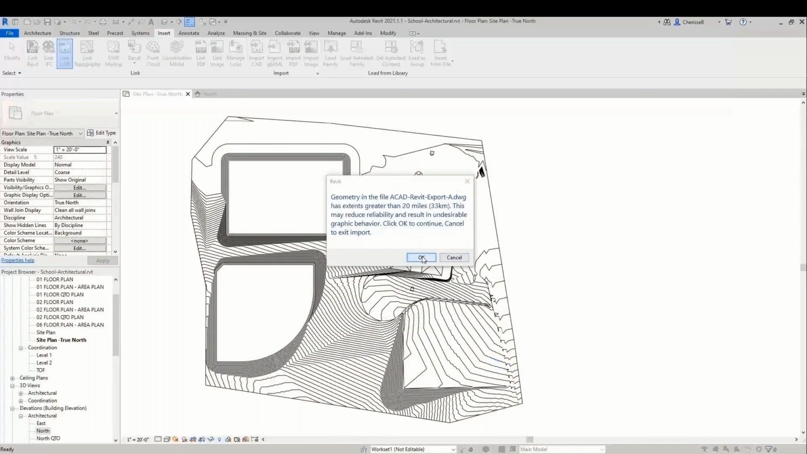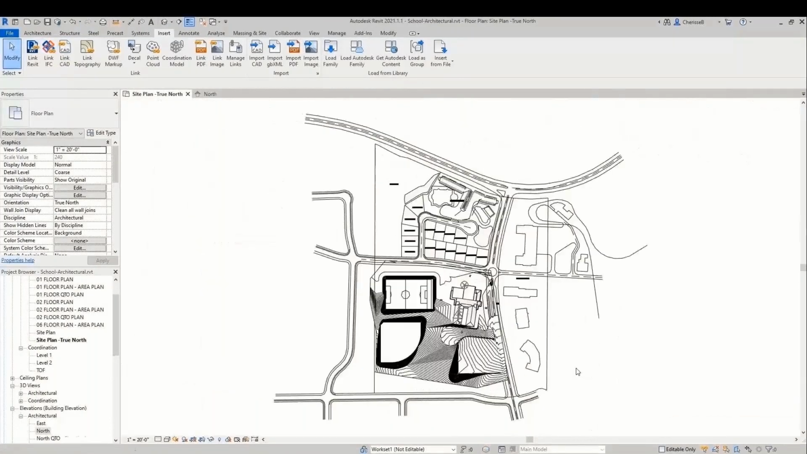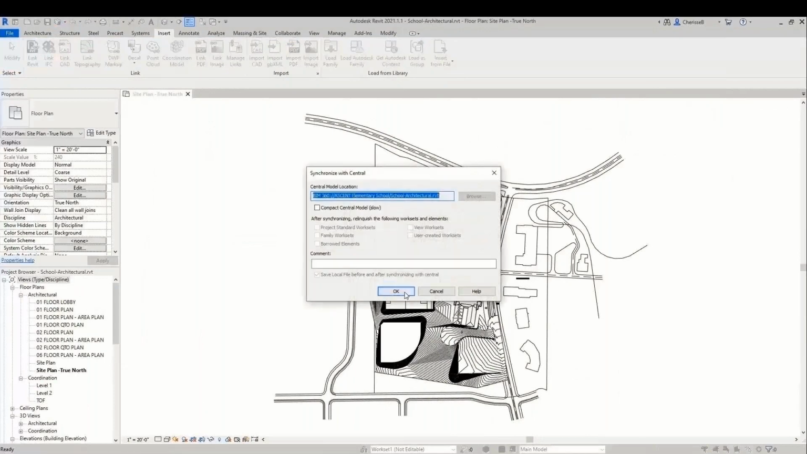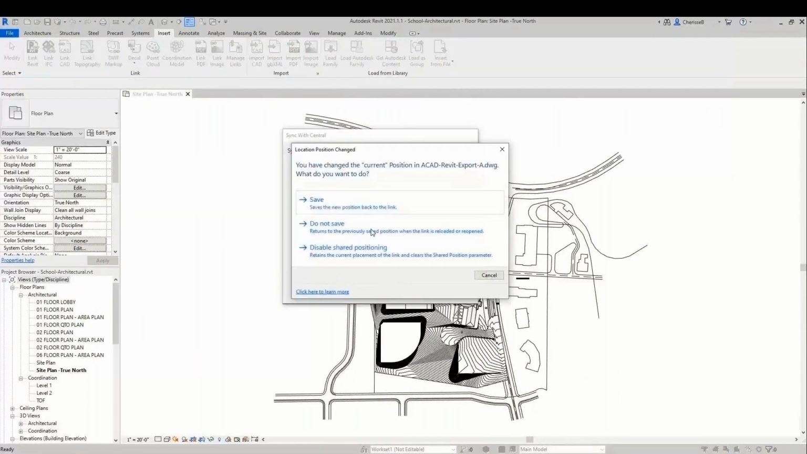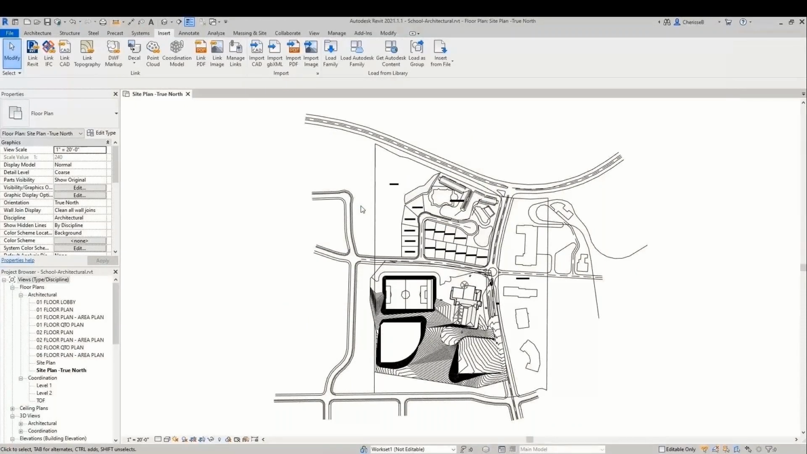So you do get a message because the actual survey is way outside of that 20-mile radius. But once you hit OK, it does snap it into place according to the XML, which again, really great. And of course, once you save your file, you do have to save your position back to the DWG. So just know that if the civil engineer ever updates it, you need to just switch it out, make sure it's the same name.